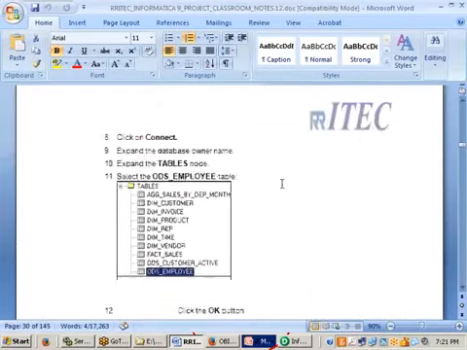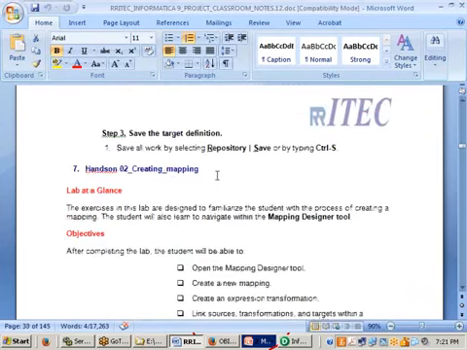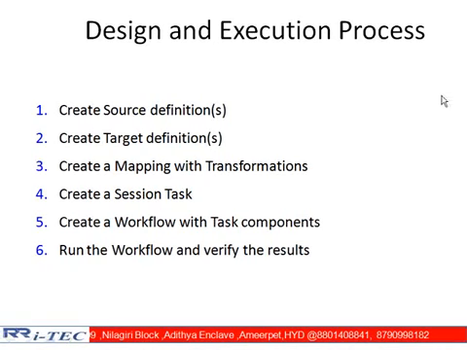Now if you go to the bottom, we have the next hands-on, creating a mapping. What is the meaning of mapping? If you go and see our PowerPoint, this was the third point we need to understand: create a mapping with the transformation. What is mapping? What is transformation? We need to understand these words.